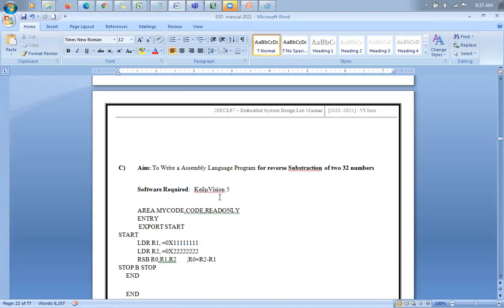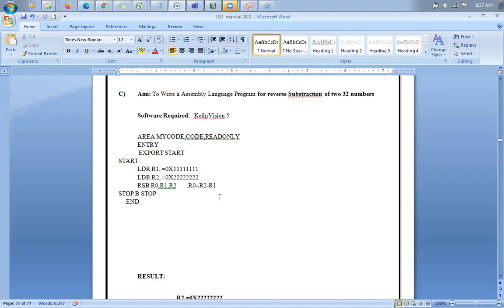This is something called reverse subtraction. Now, reverse subtraction is something where, when I do SUB, the main important instruction is RSB here, reverse subtraction. So normally when I do SUB, it is R1 minus R2 and the result is stored in R0. This particular thing is very important here.